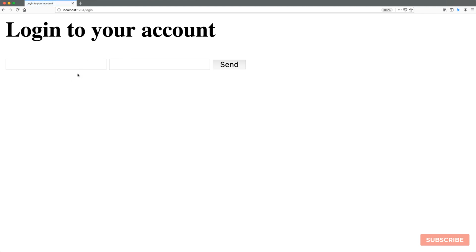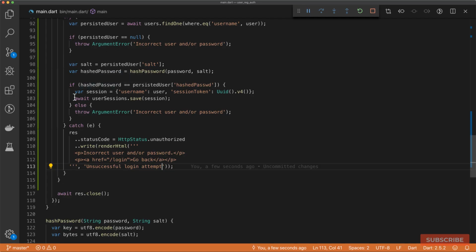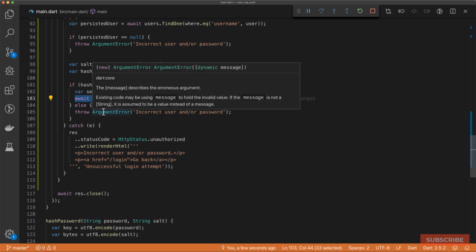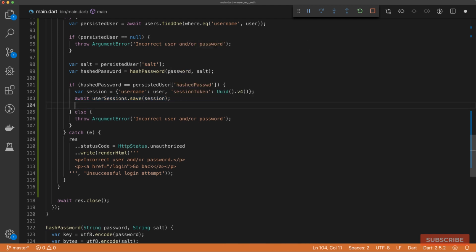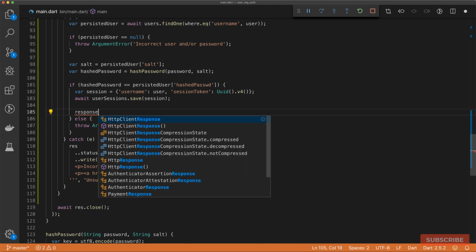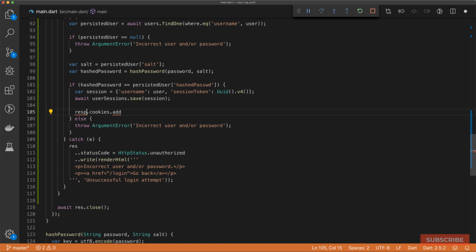So if I enter in a user that doesn't exist, incorrect username and/or password, unsuccessful login attempt, go back, and that'll bring us back here. So now that we've confirmed that our user sessions actually is being persisted in our Mongo database, at this point we should be able to redirect the user to the dashboard. But we're not going to redirect them to the dashboard immediately because we need to persist the session details in a cookie that is sent back to the user.